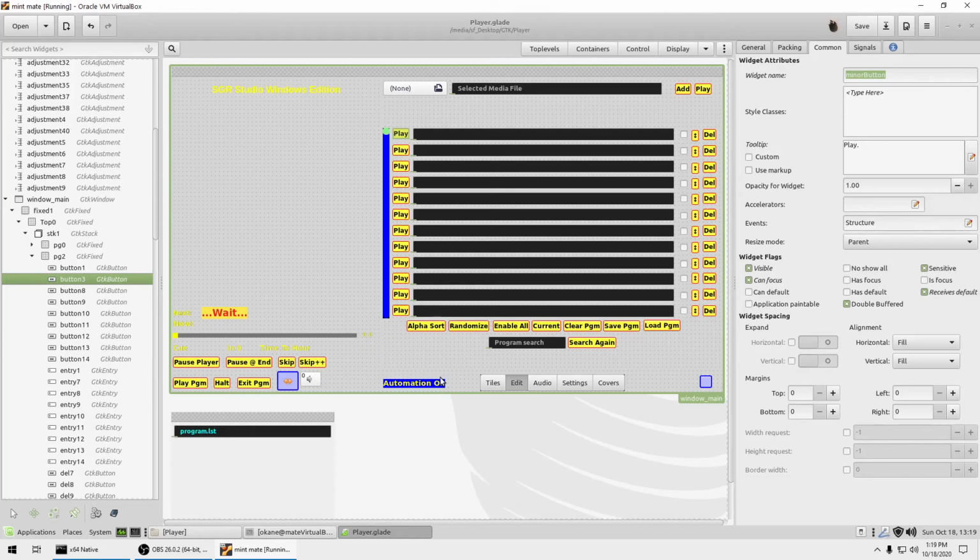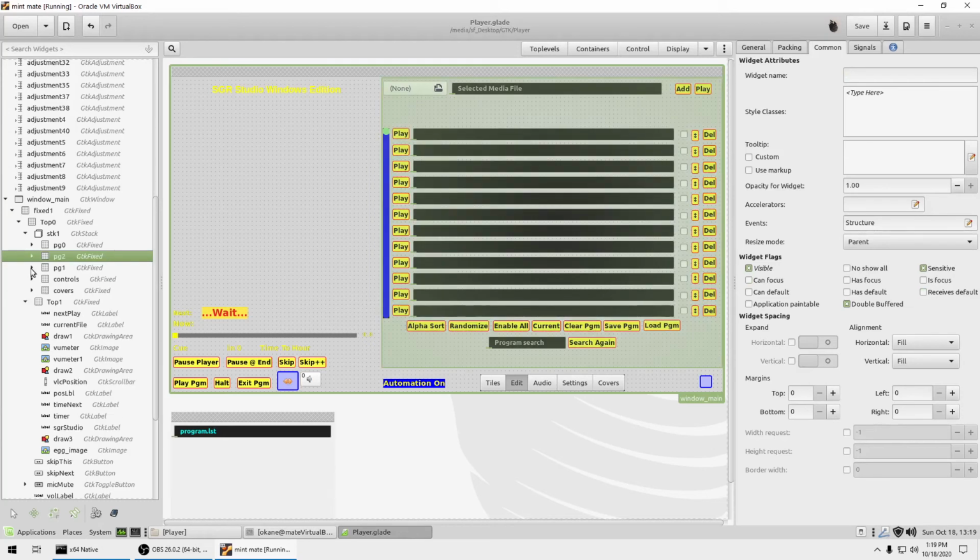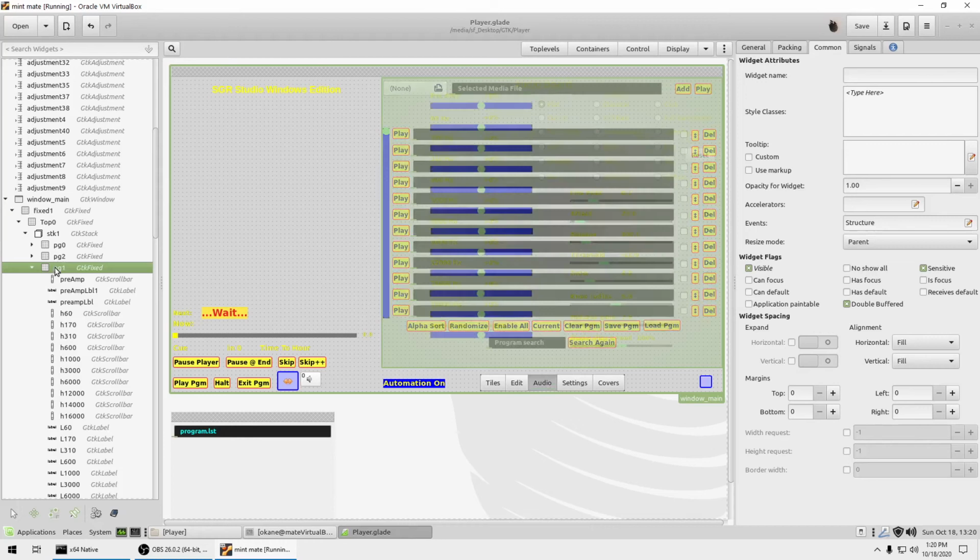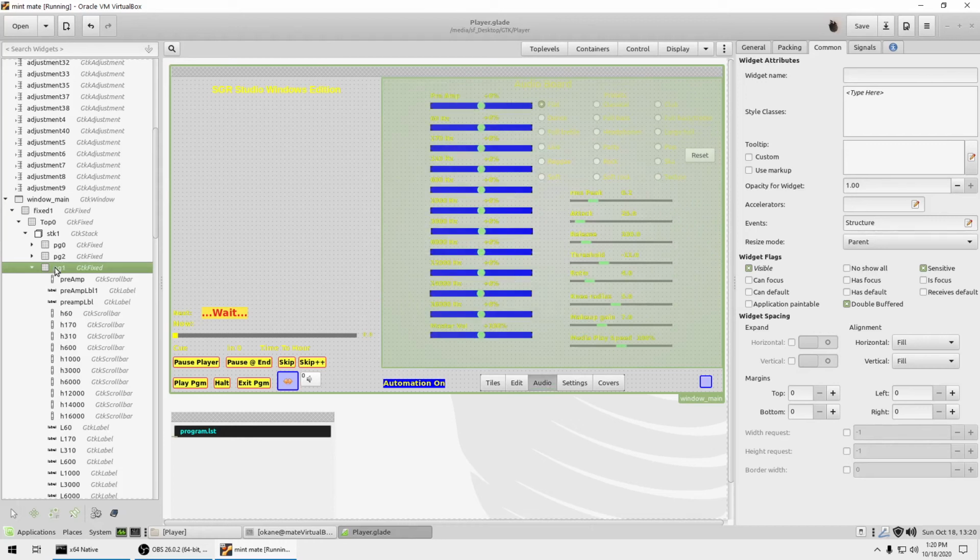There's a lot of them. So again, I'll collapse page 2. Page 1 is a bunch of sliders. Okay, there are a bunch of scroll bars. I should say scroll bars is the correct word. And a bunch of radio buttons. These are the radio buttons.